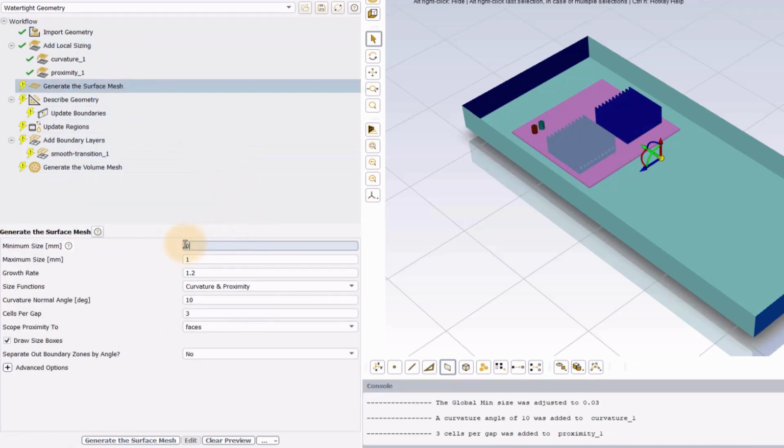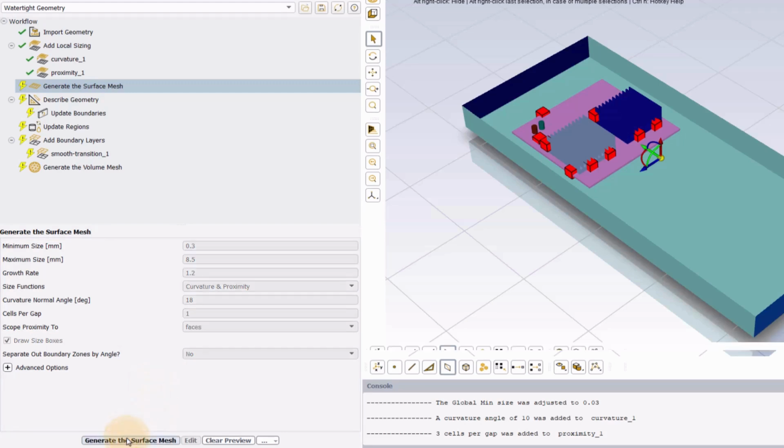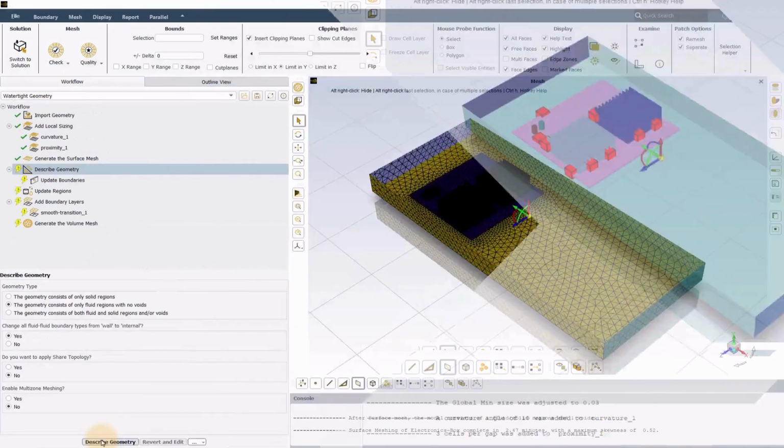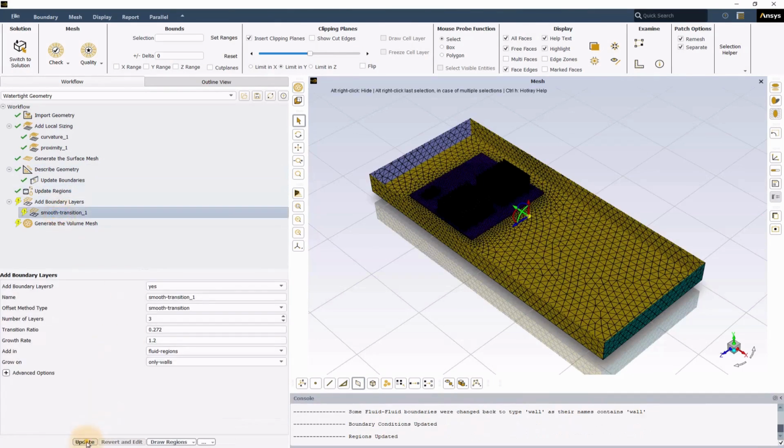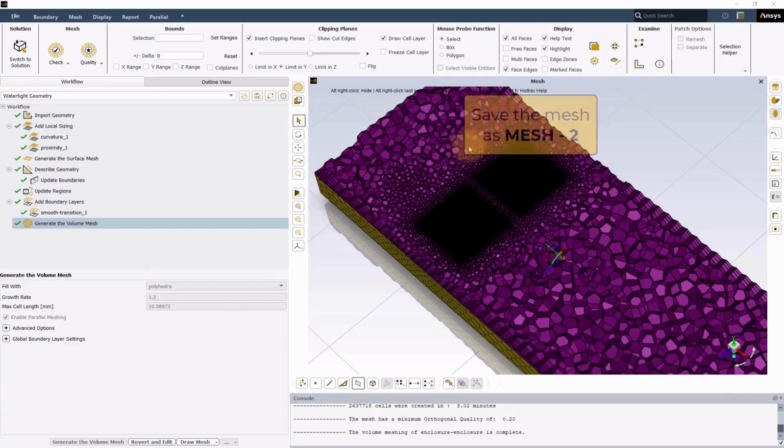Change the minimum size to 0.3 mm and maximum size to 8.5 and select the curvature and proximity size function. Retain the default curvature normal angle and cells per gap values of 18 and 1 respectively. Although the parameters that control the global size functions are the same as the local, it is important to understand that these settings are applied globally on all surfaces of the CAD except on those entities where we have prescribed local size controls. Keep all the other inputs as it is and hit Generate the Surface Mesh to generate the mesh. Once the surface mesh is generated, follow the same steps as that of Mesh 1 to generate the volume mesh. Once the volume mesh is generated, save the mesh as Mesh 2.